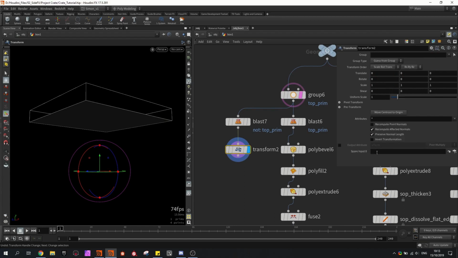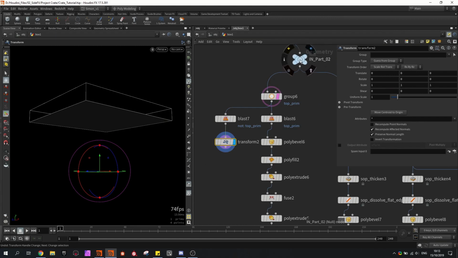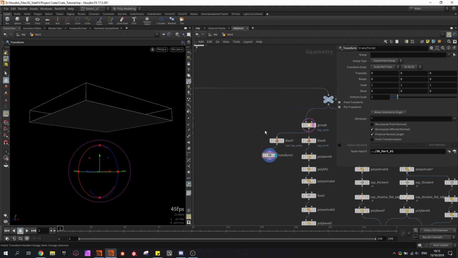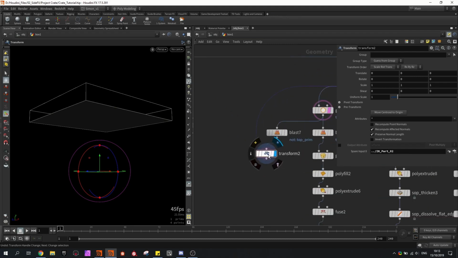And in this spare input, I can reference the null node in part 2. So I can drag and drop it. And now we have linked these nodes together. You can see it by the line.